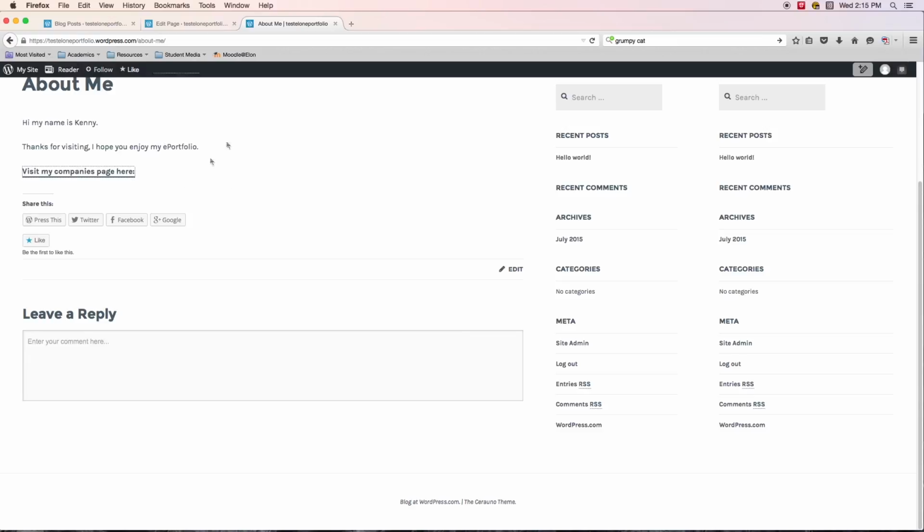If you don't open in a new tab and you have a bunch of links, what you're potentially looking at is the viewer can get lost in the internet, never find his way back into your ePortfolio, and your ePortfolio is basically forgotten about, and we don't want to do that.